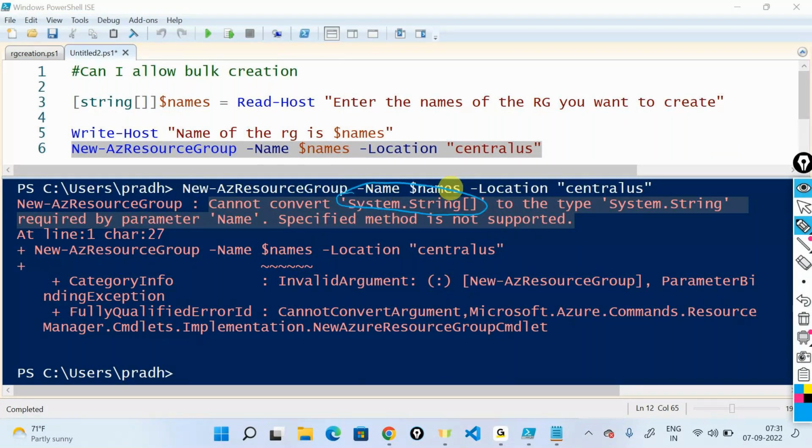It's an array. This one is an array because a string has a double quotation just beside it, meaning a double bracket out here. It's telling me I cannot convert this into a string, which is expected by the parameter called name. Let's see.